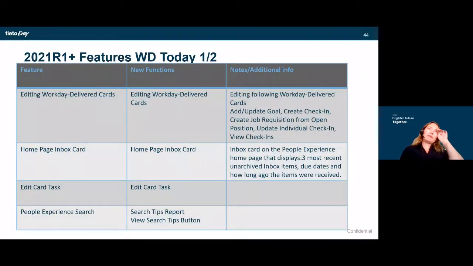It is a development area, so there are lots of things. I'm not going through everything, but I just want to highlight a few. First, editing the delivered cards. Some of the cards have the edit button there now, or you can go to the edit card task. You can edit the title and the timing. And the inbox card can be added from the homepage configuration: do you want the inbox on the homepage or not?